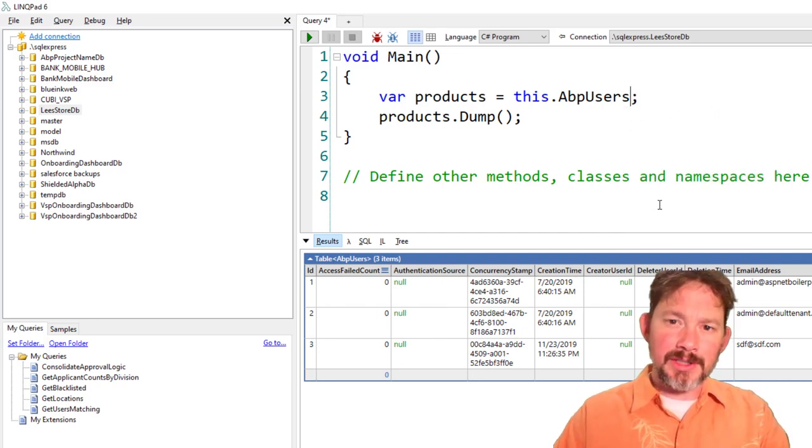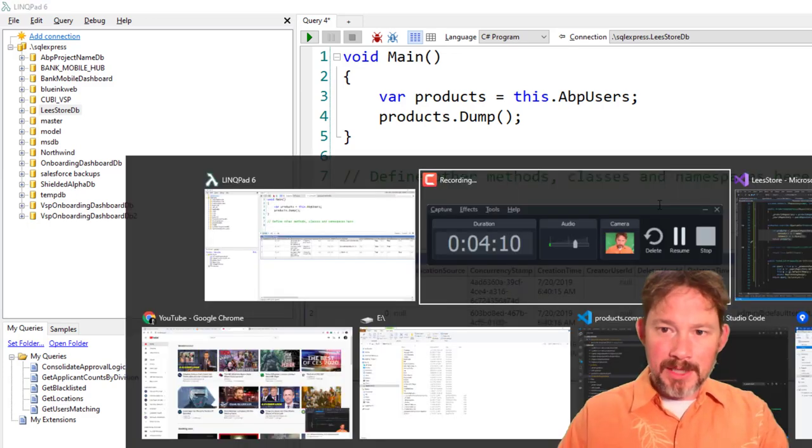Include? No, I can't, because it's just a database at this point. It's not a data context. Okay, which brings us to the next point.